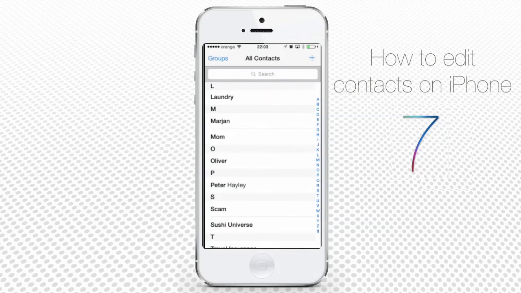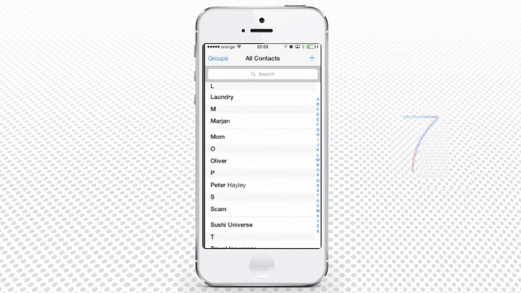Congratulations! You have just learned how to edit contacts on iPhone iOS 7.